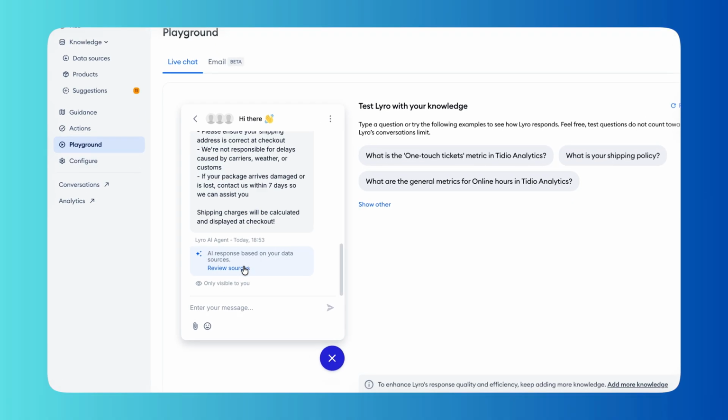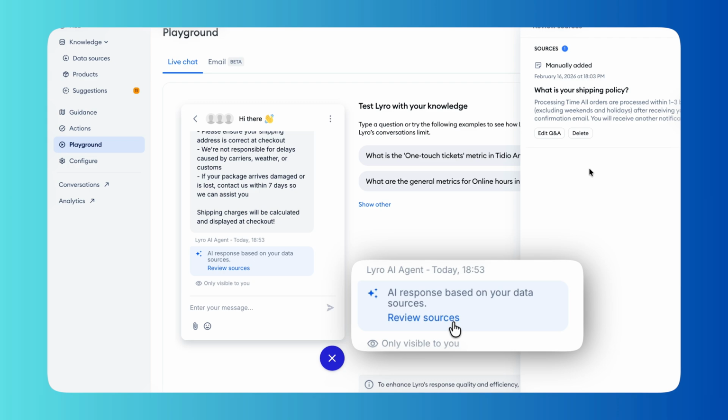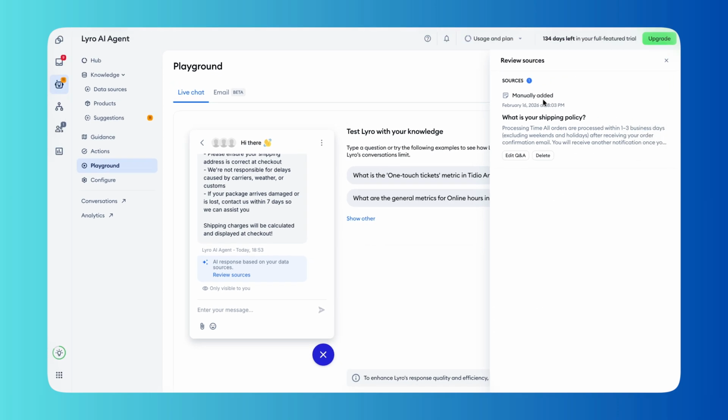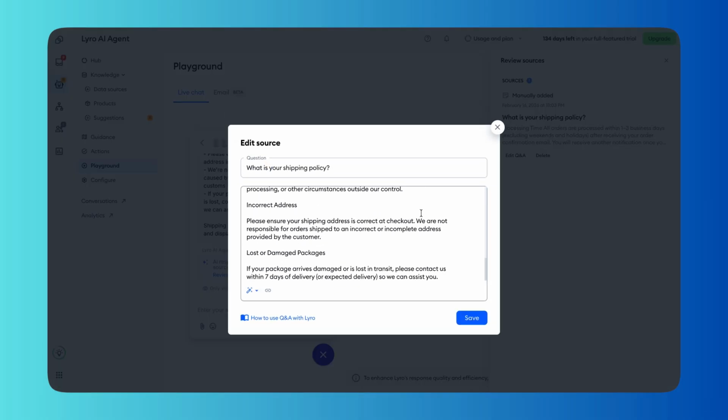If you scroll down, you can see a link to review the sources, and this will take you to a panel that pops up on the side, and you can see that it was a manually added source. You'll be able to hit Edit Q&A if there's anything that you want to tweak. You could save those changes, and that'll save in Lyro's knowledge base.